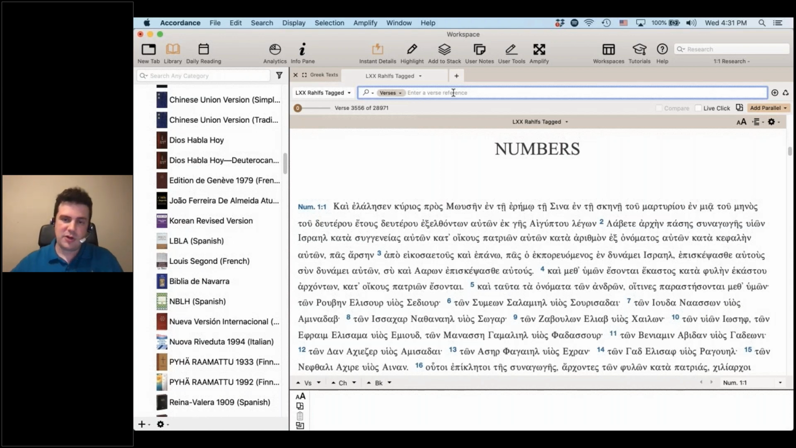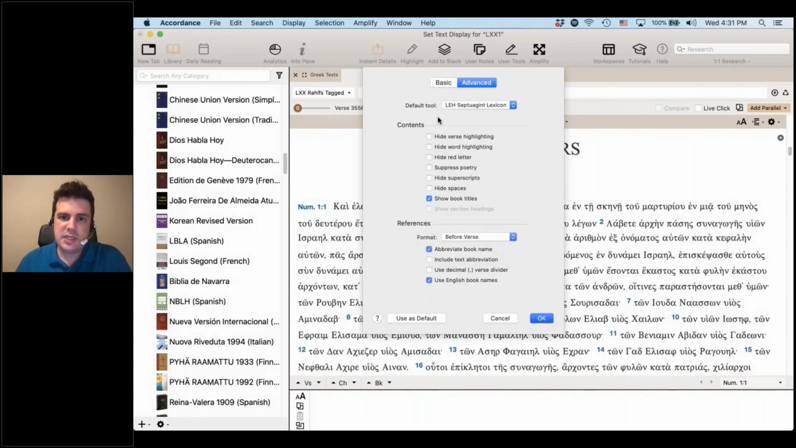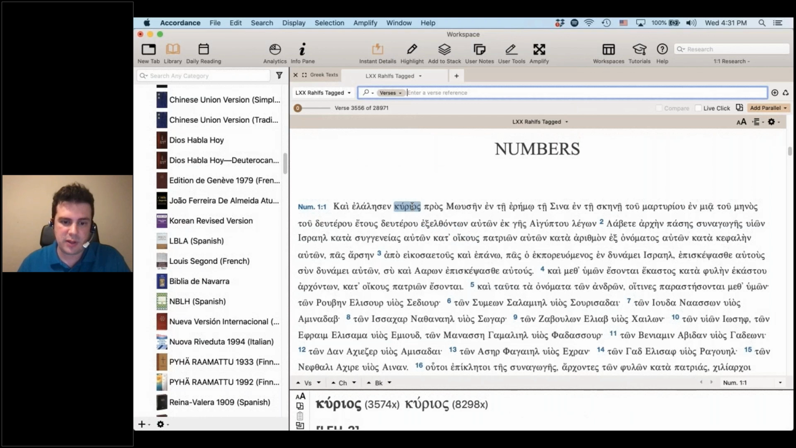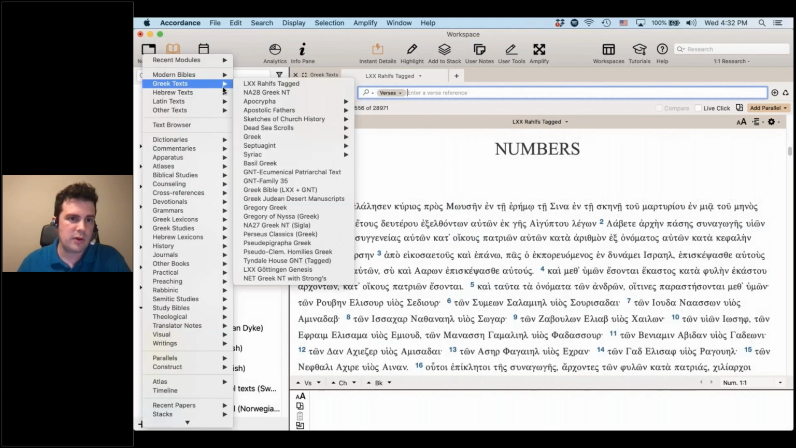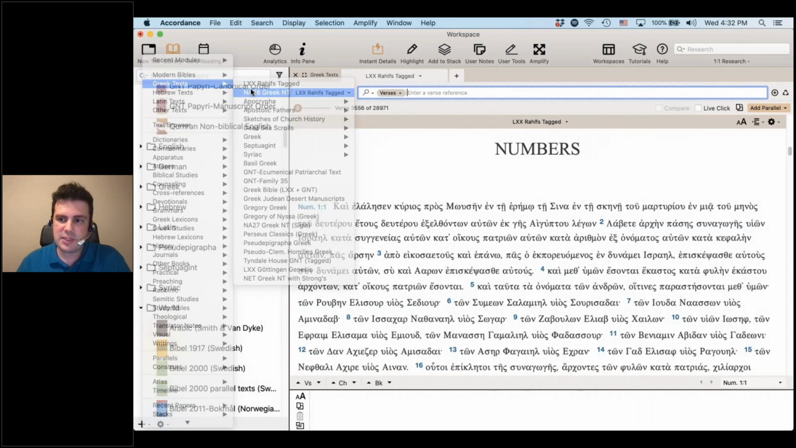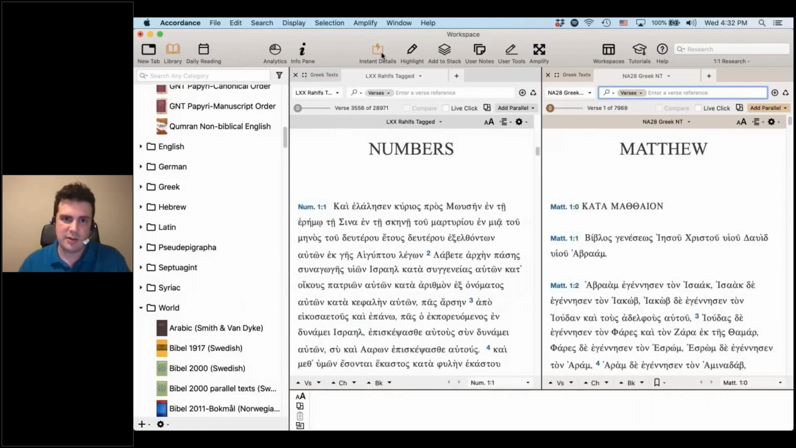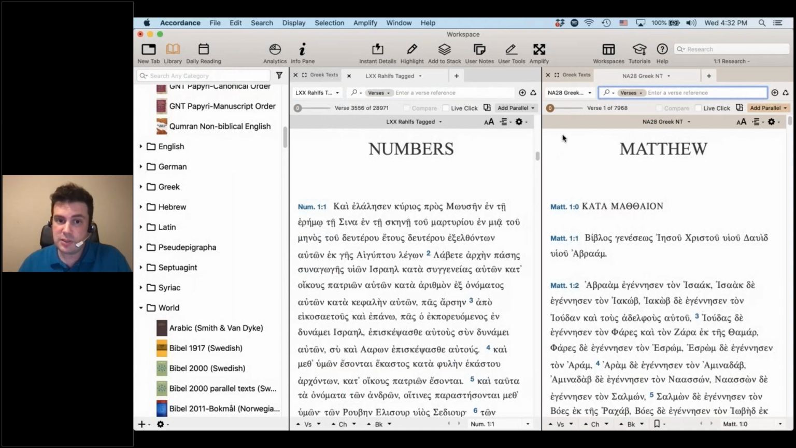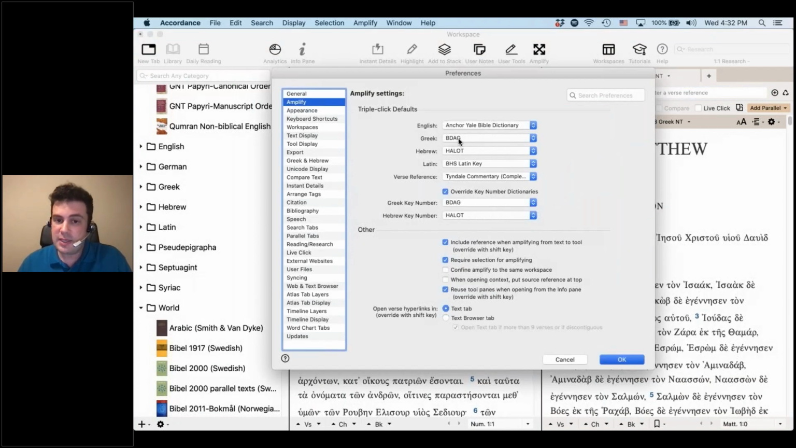Okay, next feature is another improvement to the Command-T option, default tool. Now you can, on a text by text level, decide what you want your default tool to be. This setting will affect your triple click and your expanded instant details option, which on desktop is done by holding the command key. So let me demonstrate. I'm in Greek because that's one of the easier, more useful ways, but there are other advantages to this. So I have my Septuagint and my New Testament open side by side, okay? And if I go to my preferences, my Amplify for Greek is set to BDAG.